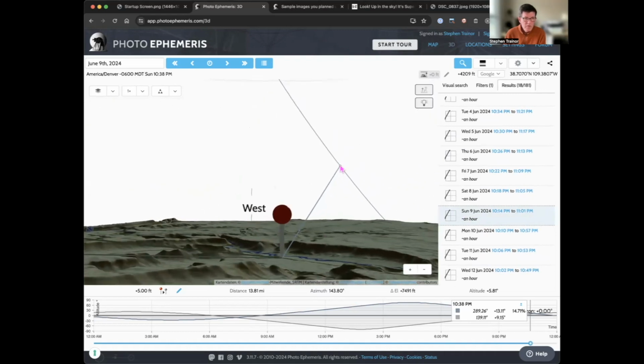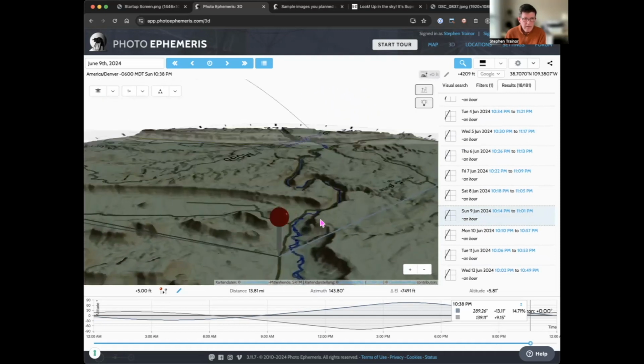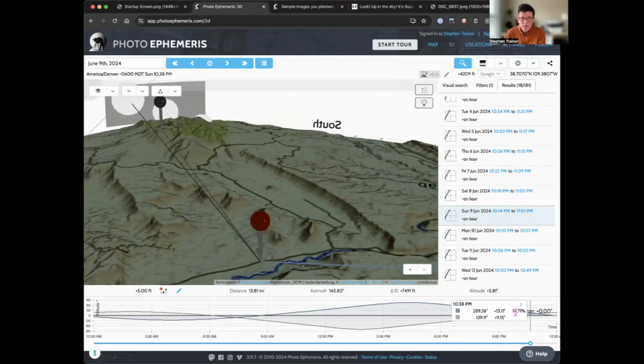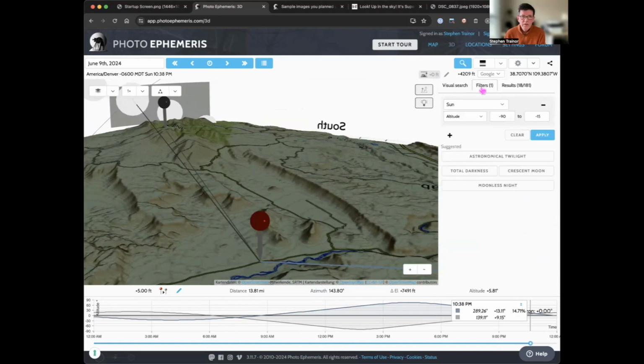So we have a moon off to the northwest, and the moon is 14%, so there's not a ton of light coming from the moon. So let's just see if we can add another filter.